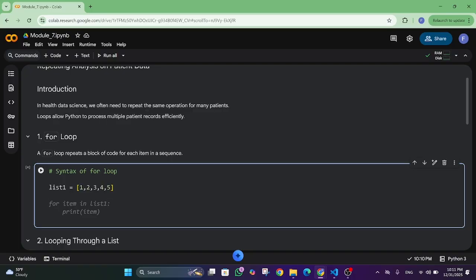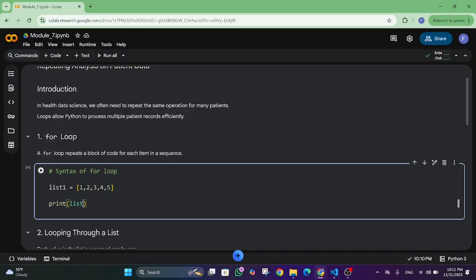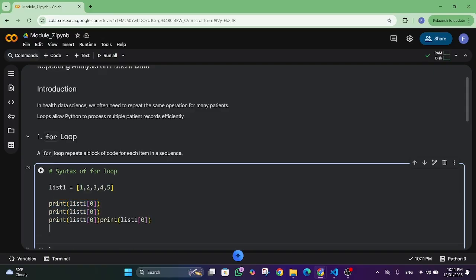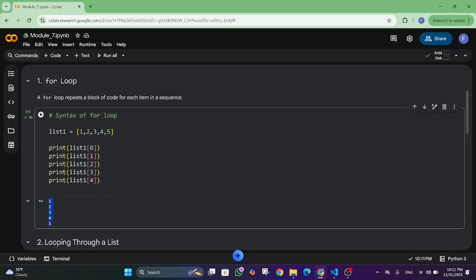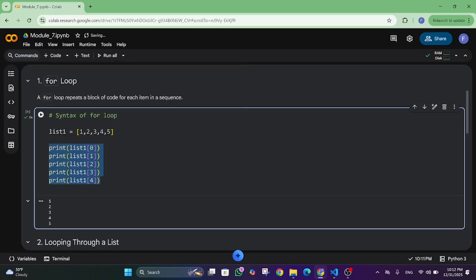Now I want to extract all of these items one by one. The first method that we have previously discussed is that we can extract each element using indexing. The remaining code is the same, only we have to change the indexes. If I run it, you can see we have extracted all of these elements. But this is not an effective method, because if you look at all of these 5 lines, the code is the same, only the indexing differs.